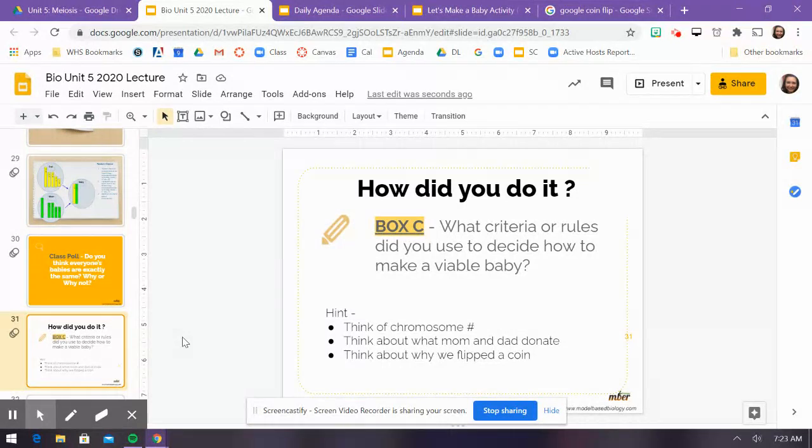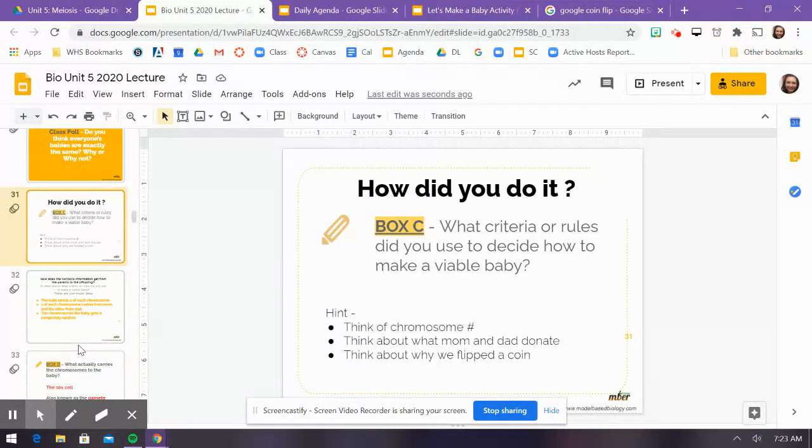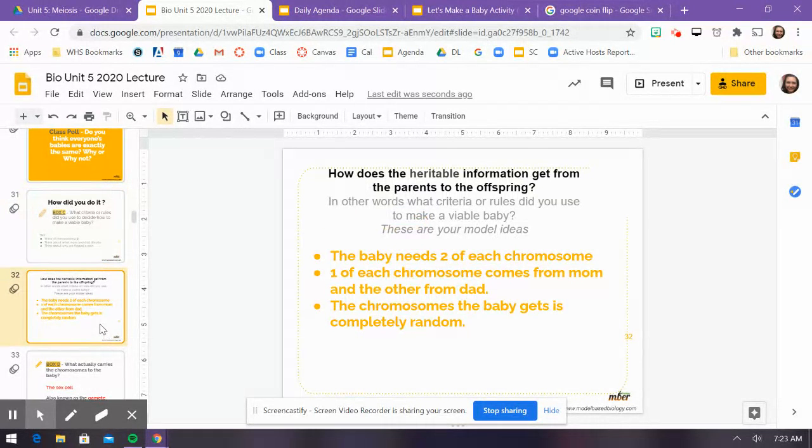What criteria or rules did you use to decide how to make a viable baby? So hint, think of the number of chromosomes, think about what mom and dad donate, think about why we flipped a coin, right? Do we get to choose if we're going to have a boy or a girl or their genetic makeup, or when humans have babies, is it kind of up to chance? Okay, if you did not include these in your box C, we're going to add it now.